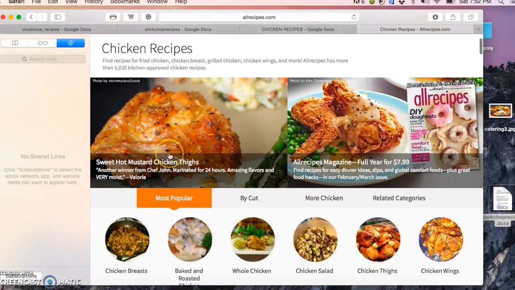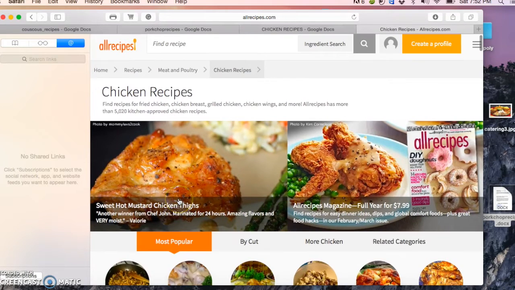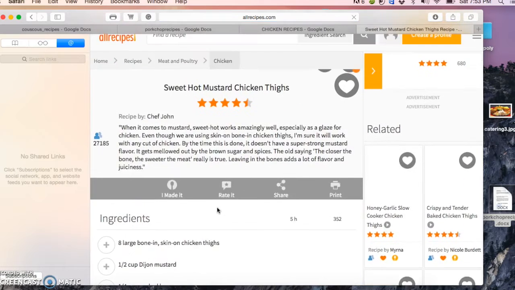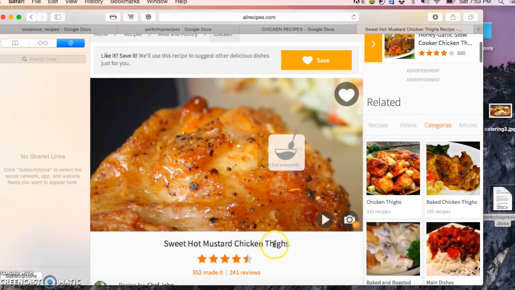I click that link, AllRecipes. Don't copy all the recipes from one website. Otherwise, we can't accept your book, okay? So you want to try to do like 5 to 10 different websites, maybe 3 or 4 recipes from each website. Okay, so here's a recipe: sweet hot mustard chicken thighs.